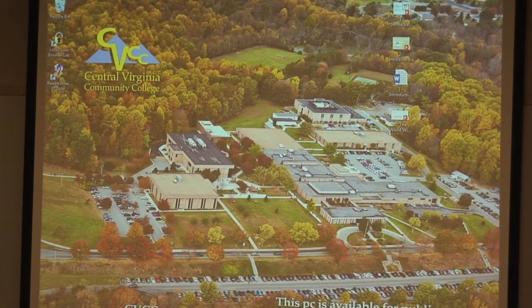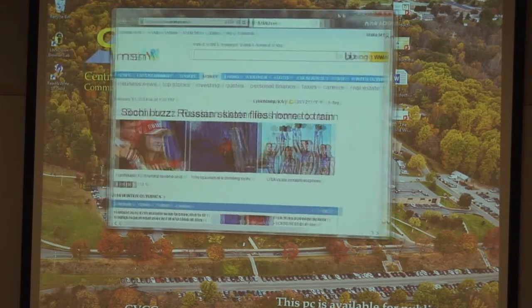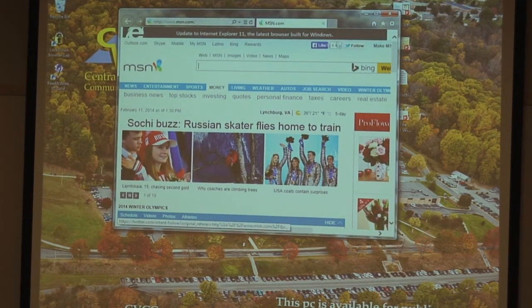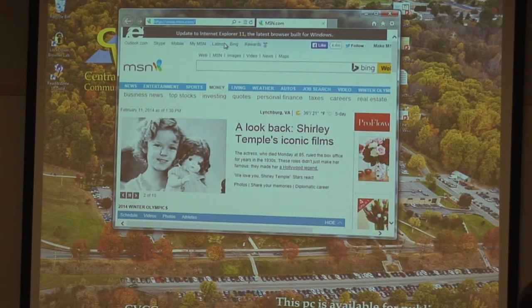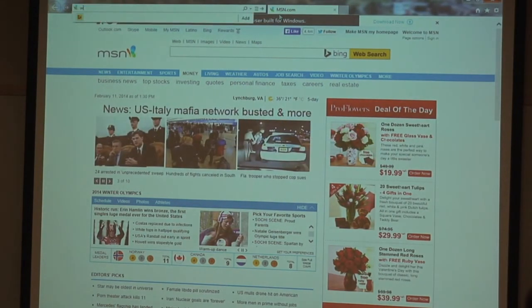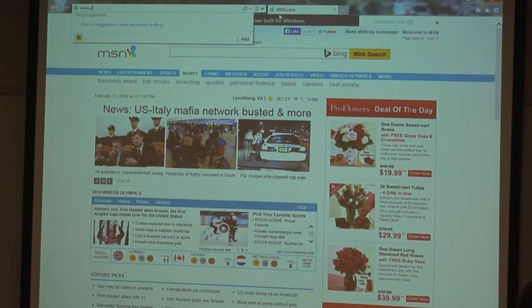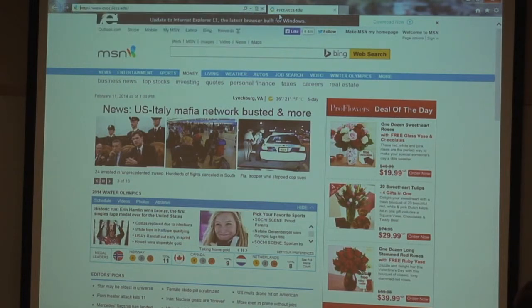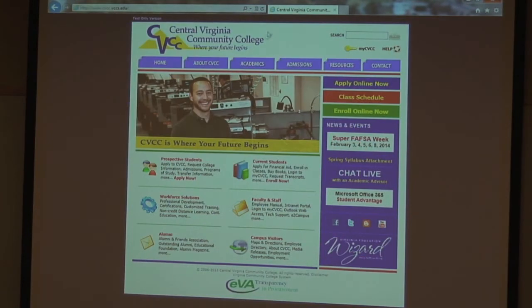Now we're going to talk about Internet Explorer. Internet Explorer gives you a vast amount of information, and a lot of times when you first open Internet Explorer, you're at the CVCC's homepage, but if somebody else has changed that homepage to be something else, then you may be at a different page. What I'm going to do is type in www.cvcc.bccs.edu to go to the CVCC homepage.